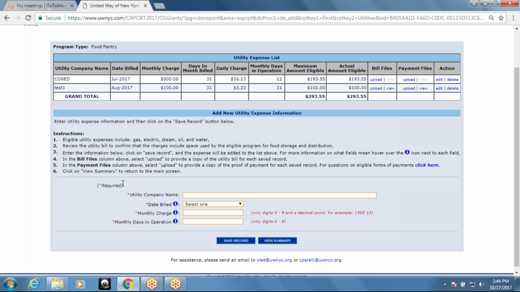So first thing you need to do, like the other categories, is enter an expense first. So first thing is putting in the name of the company. We get a lot of Con Edison because they're a big electric provider in New York. So I'll do a Con Ed bill.